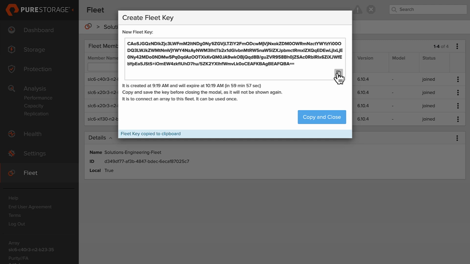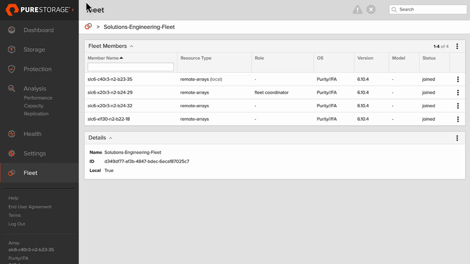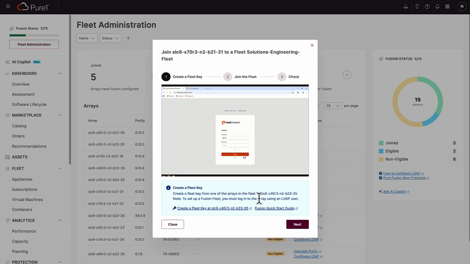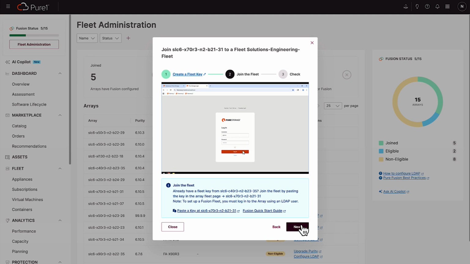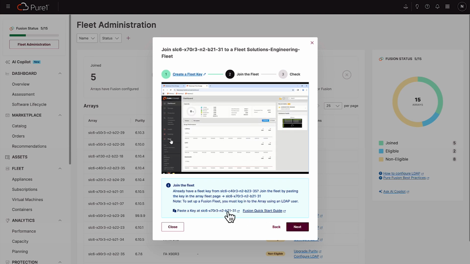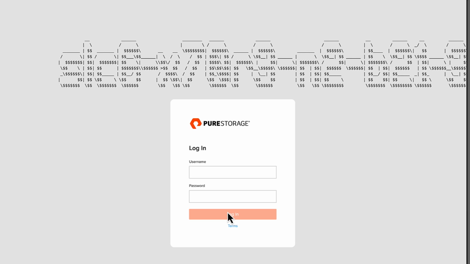I copy it, and then I move back to Pure1 to go to the next step. The next step is joining the fleet, which means I'm going to go to the array where I need to join the fleet. As I said, first I have to authenticate.